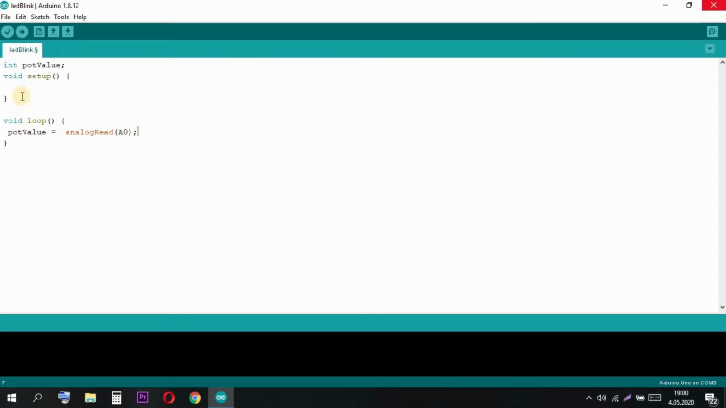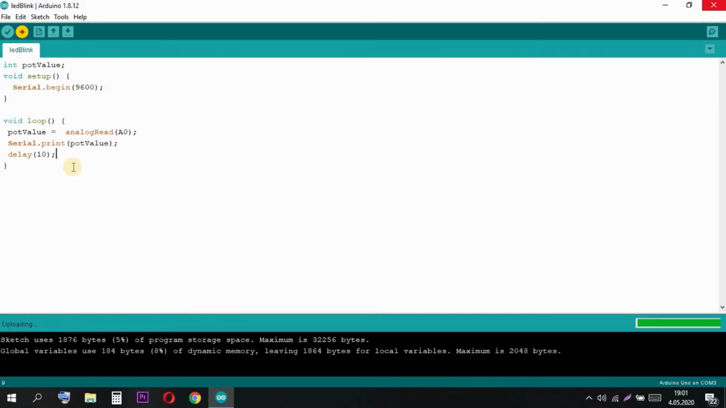So let's print this out, but first we have to initialize the serial monitor. So Serial.begin 9600. Now I initialize it. Let's print this out. Serial.print our pot value. And let's put a delay for 10 milliseconds. Now if I upload this code, when I change the potentiometer's value, we should see it in the serial monitor. So it is compiling. Uploading is finished. Now let's see.